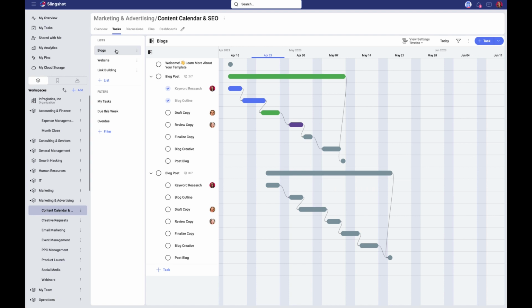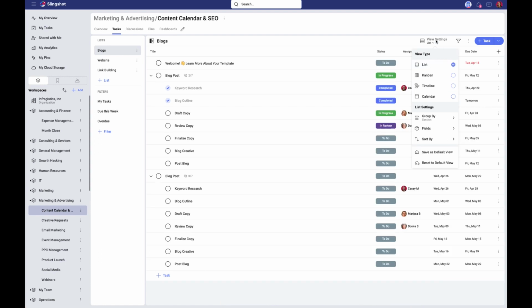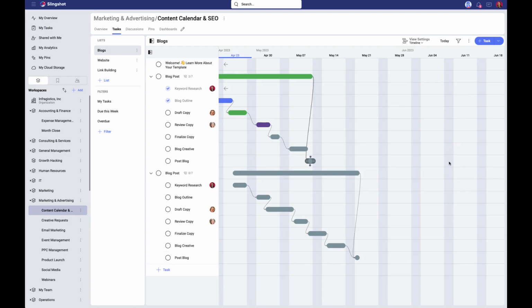Users can still go back and go to list view, or they can go to Kanban view and kind of view things as they want to as well. And then they always have the option here to reset their view back to the default view.